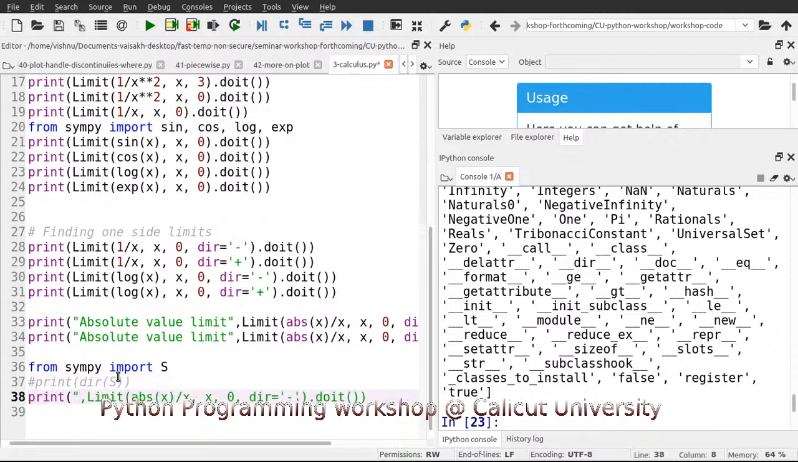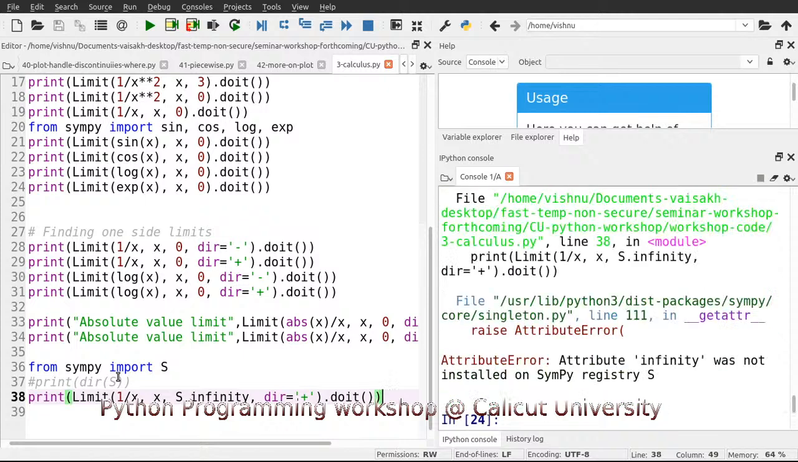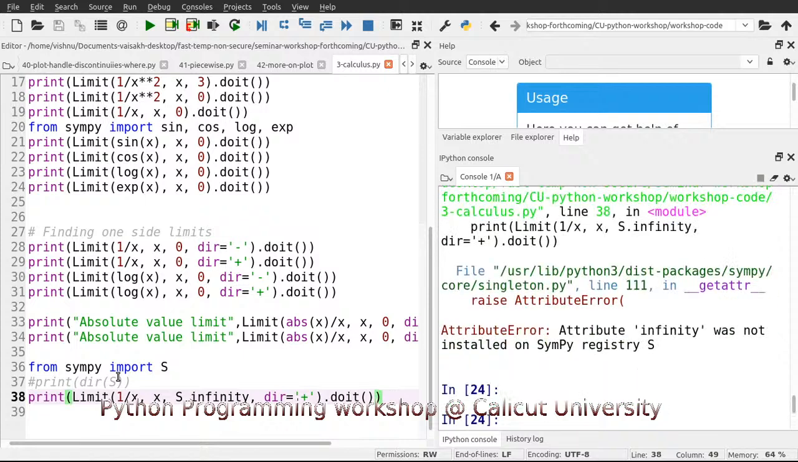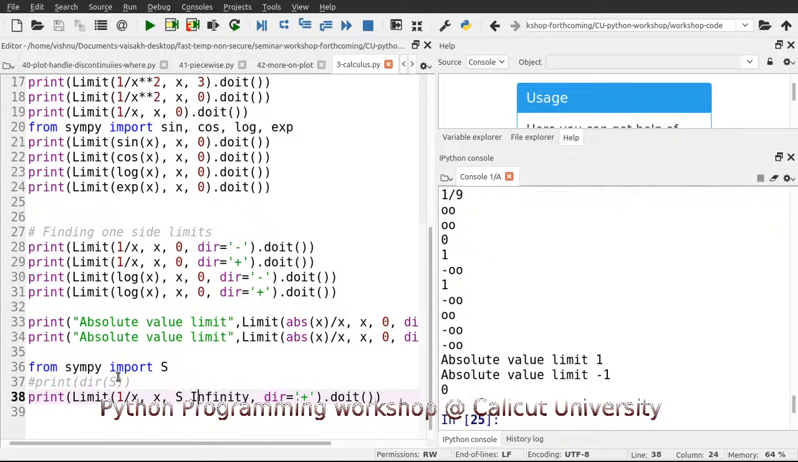Let's try to evaluate an infinite limit. Limit of 1 by x as x tends to infinity in the positive direction. Okay, why is it giving an error? Okay, infinity, it's capital. So 0. Or even if you do not specify the direction, it's going to be 0.